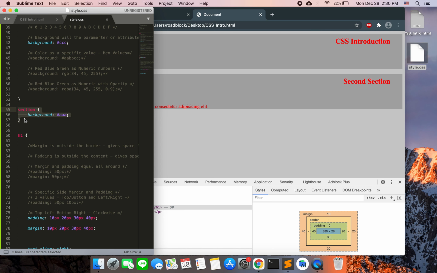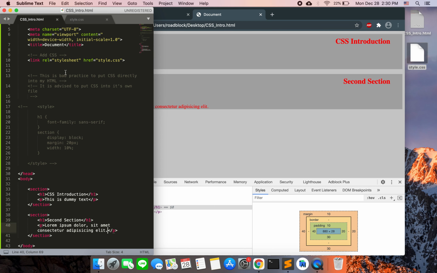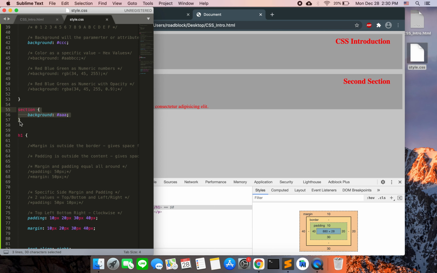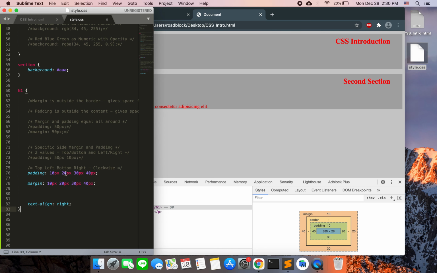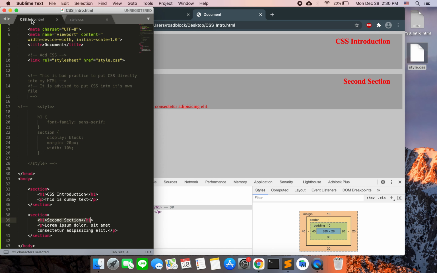This is going to apply to all section tags, not just this section or this section, and to both H1 tags. So this is going to apply to both H1 tags, and you can see similar styling. If you want, you can use styling like this, but normally we want to use individual styling. So here I can say ID sec1, and I can have here ID sec2.